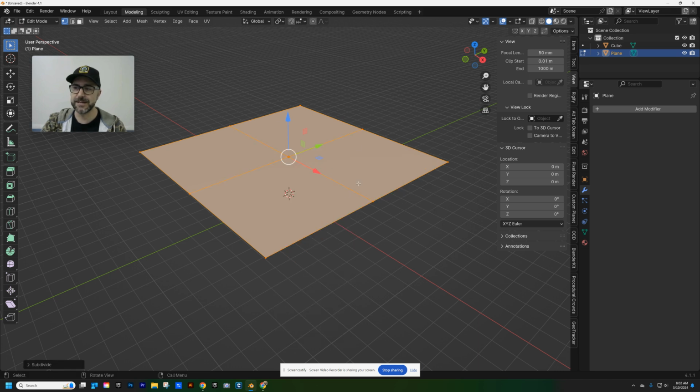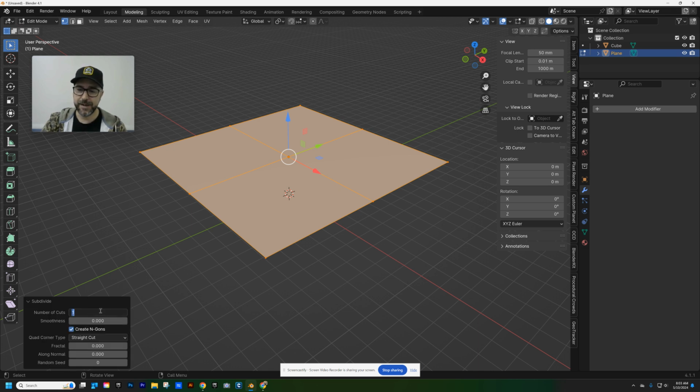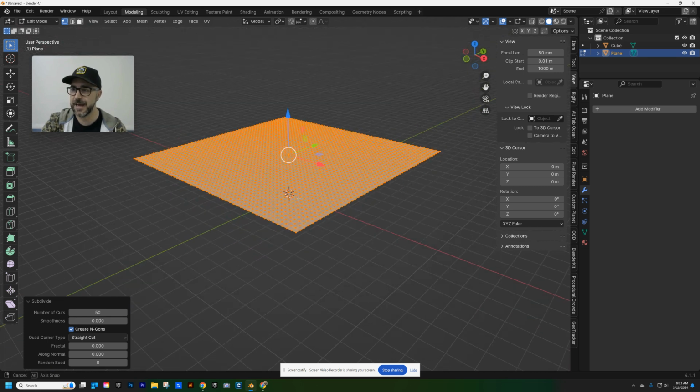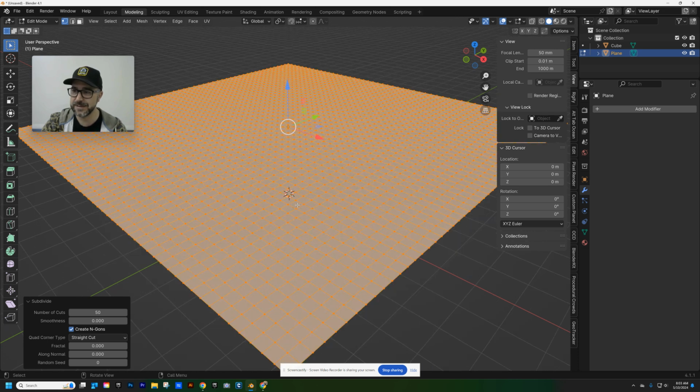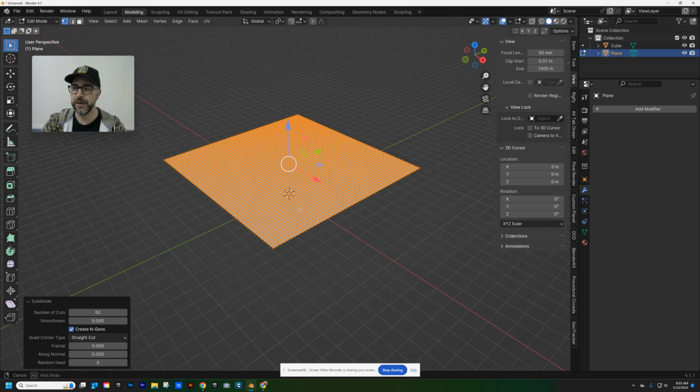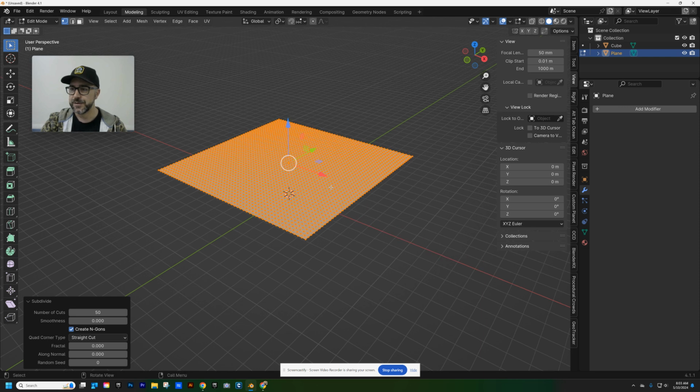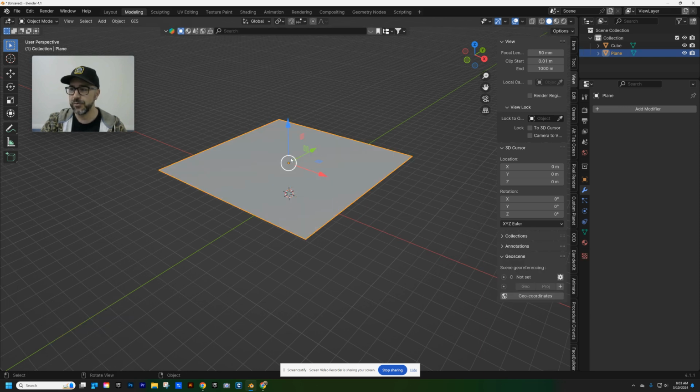And you can see that's going to split it into 4 equal pieces, but we're going to need way more than that. So down here in the bottom left corner where it says subdivide, go ahead and click that up, and let's make this have 50 cuts. Okay, you can see that's added a ton of faces to that object, and every one of those faces can bend and fold like a piece of paper. Okay, so now we can go back into object mode with tab.